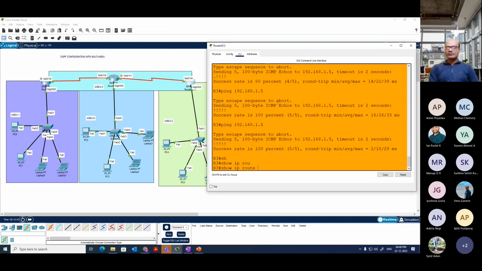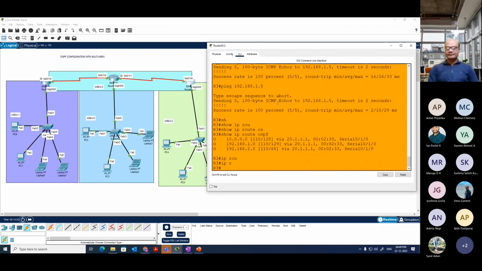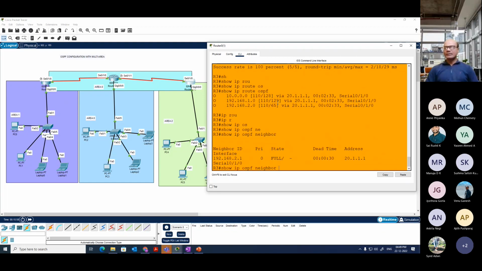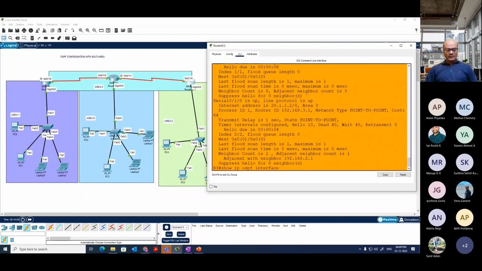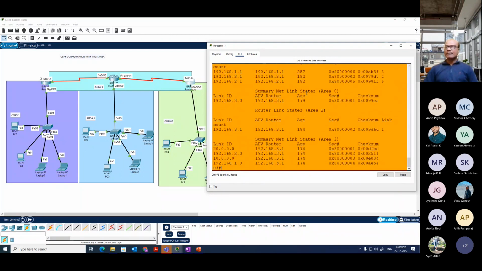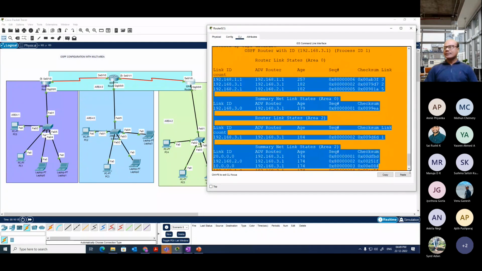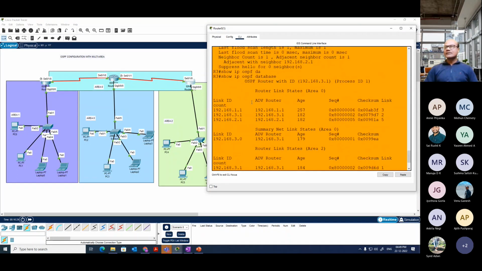Show ip route ospf. Show ip ospf neighbor. 2.1 is my neighbor. Show ip ospf interface. We can see the OSPF router ID, 3.1, has been taken. Show ip ospf database. You can see this whole list of IP addresses. Understood, guys? I have done it a second time.